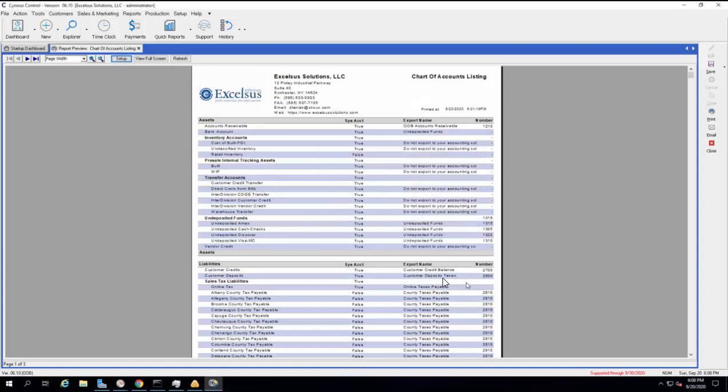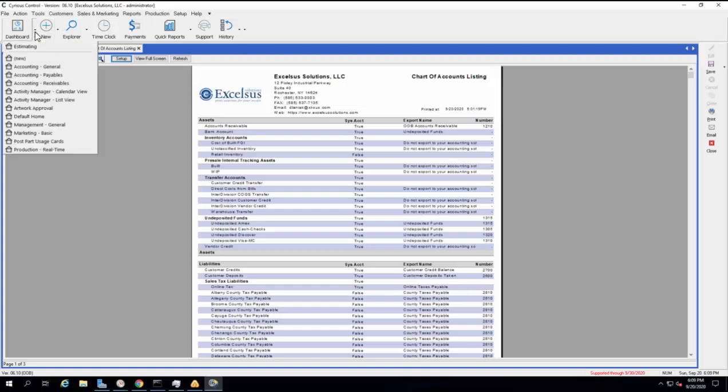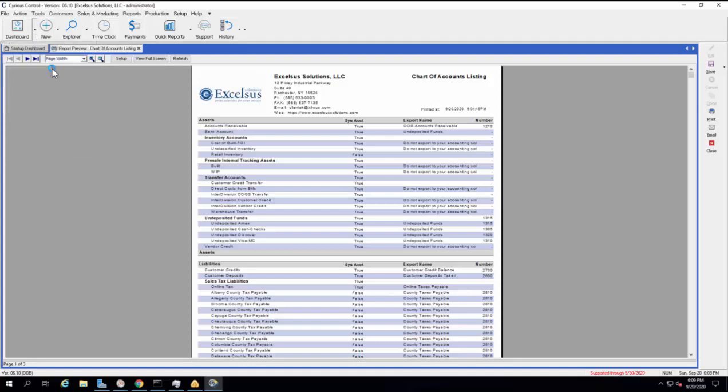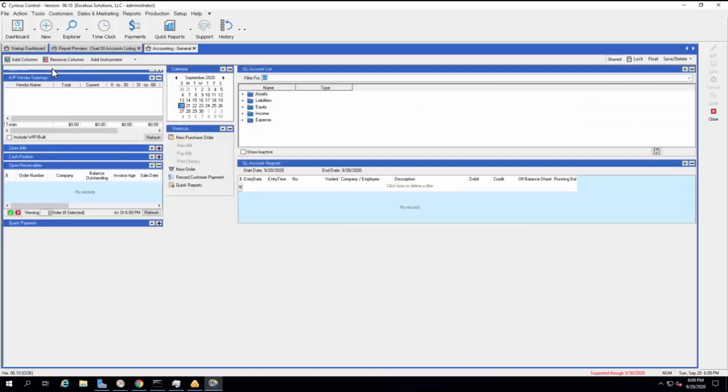So that's kind of an overview of the main report menus. Most anything that is a report could also generally be turned into a dashboard instrument as long as you know kind of the general information you want. However, from an accounting standpoint, we do have kind of 3 starter dashboards as well.